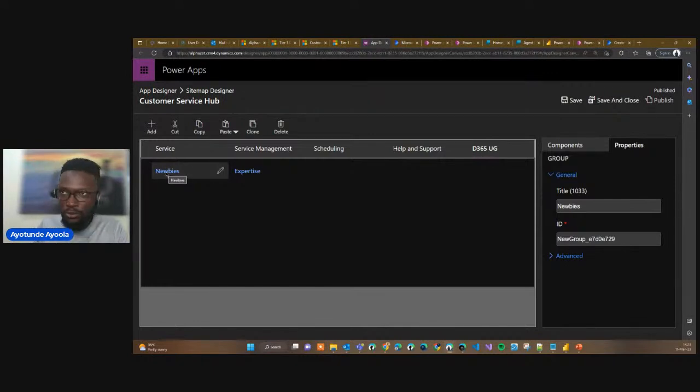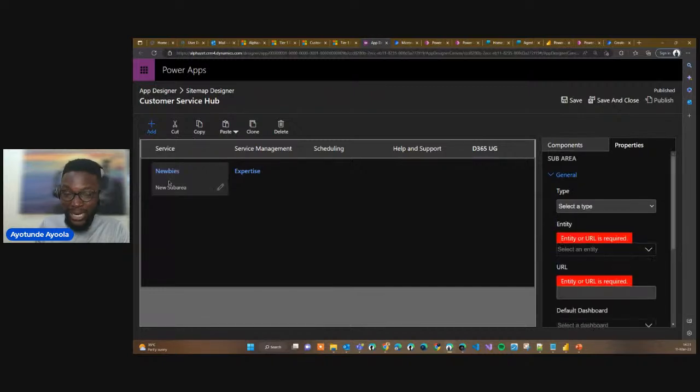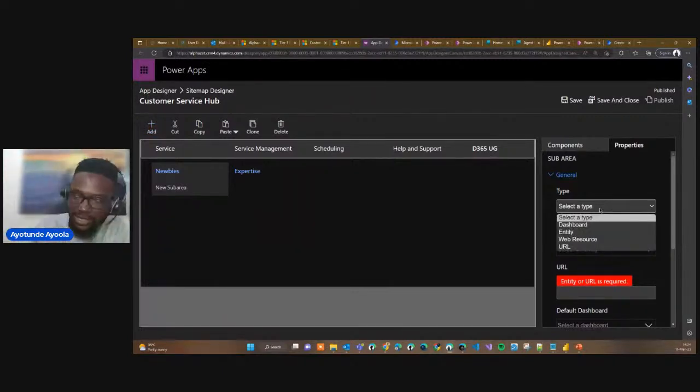So under the newbies, I can go and add a sub area. Don't forget, watch this carefully. When I click on sub area, watch what is happening on the right hand side, everybody. Right hand side. So it's telling me to select the type of what element do you want to bring in? It says, do you want to bring in a dashboard? What is a dashboard? This is a dashboard.